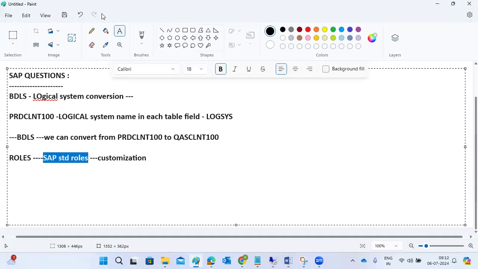So the types of roles are single role and composite role. Single role means normally you create one role, and that is called a single role. But a collection of single roles is called a composite role. So it means multiple roles we can make into one role. That is called the composite role, right?